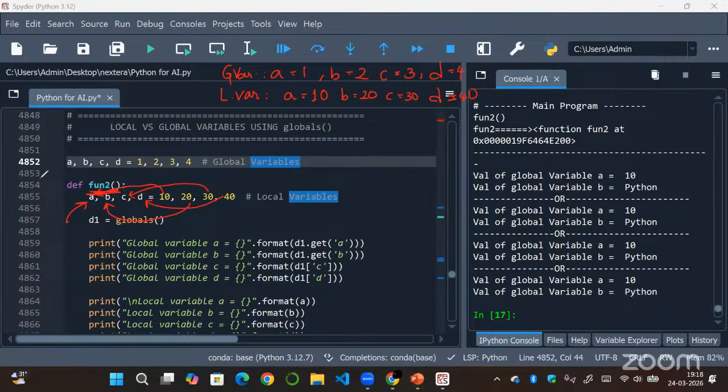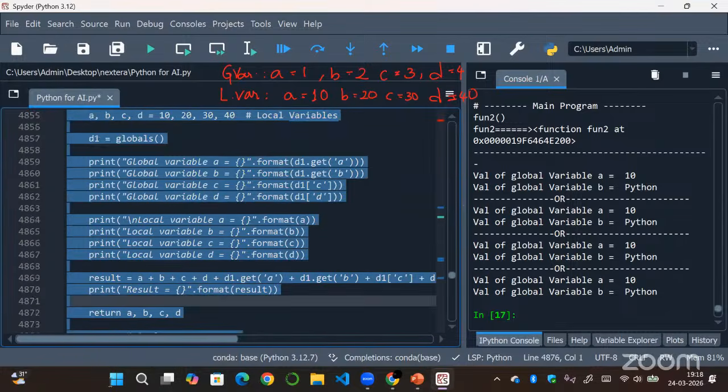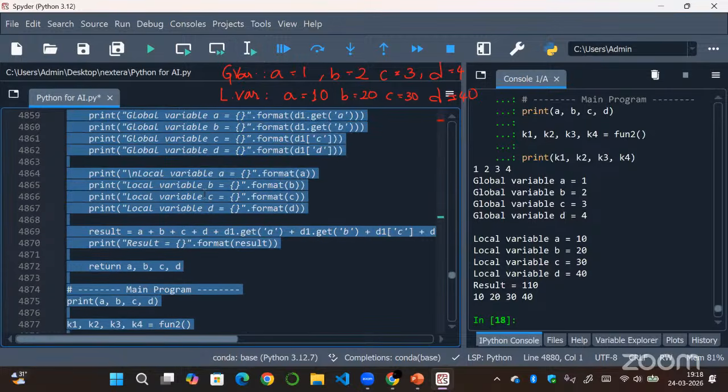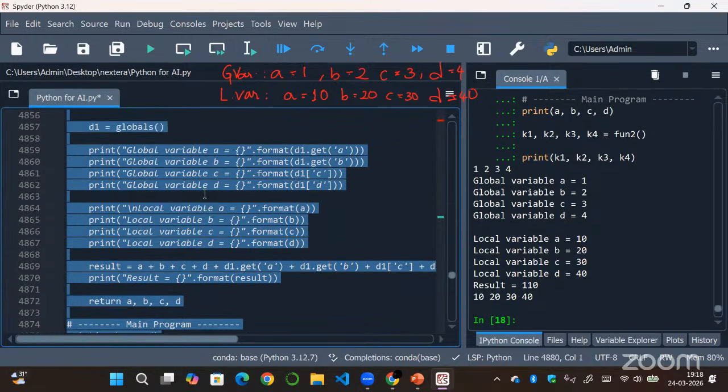Now, when I call this function, directly line by line will be printed, right? So let me just call everything, that is global variables and defining my function, and I'm also running the main program. So now let's understand what's happening here.